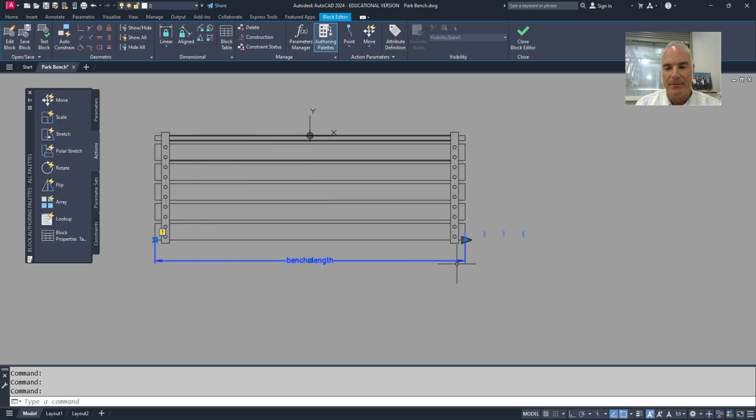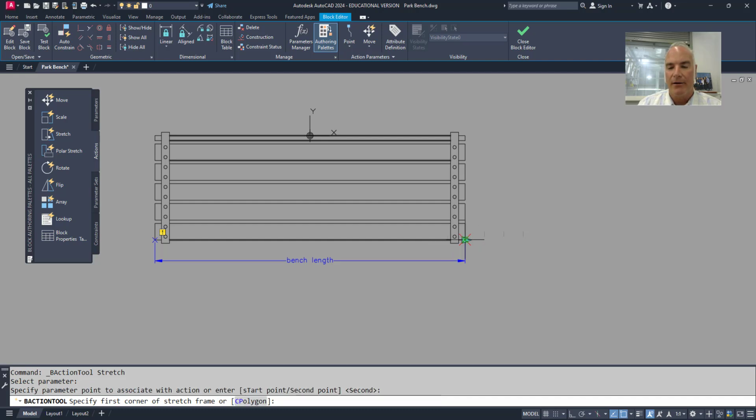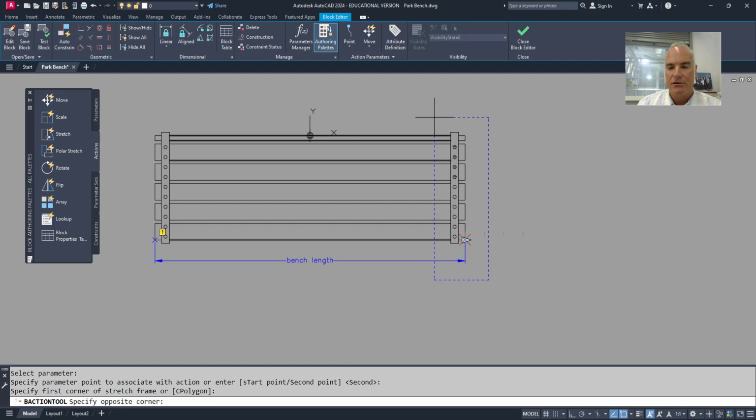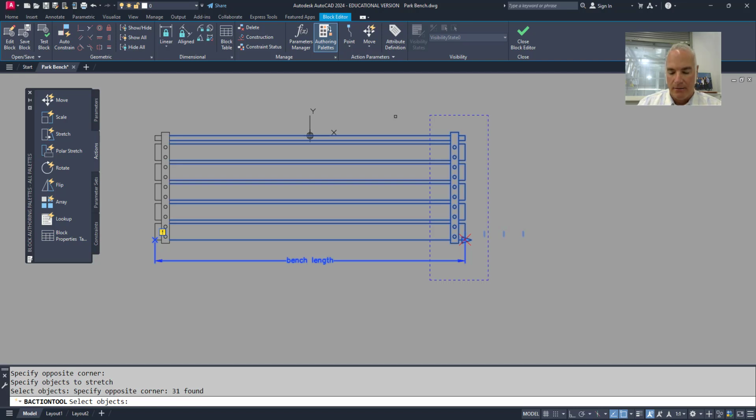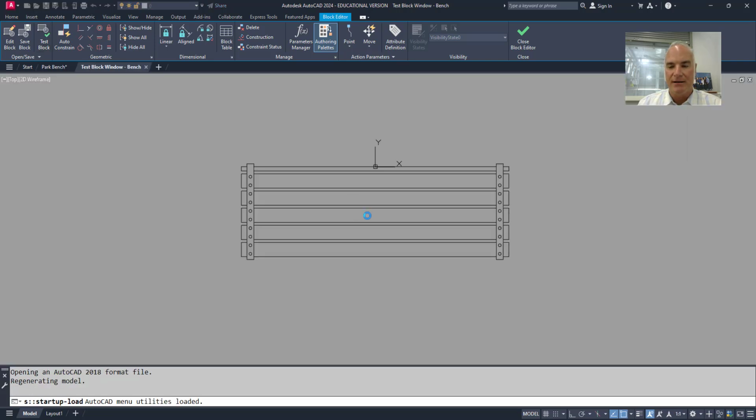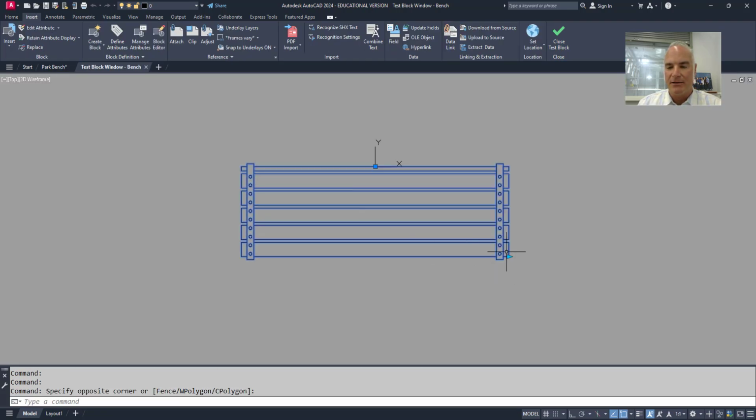Okay, so that's that one. Now what I'm going to do is add that stretch action back in on this side. So I'll say I want the stretch action. I'm going to associate it with this parameter and that point right there. I'll make my stretch window, and then I'll select the items that I want to stretch. Okay, and enter, and now that's good. If I test my block, you'll see that it does exactly what I expect it to do. It's going to get longer only on this one end.